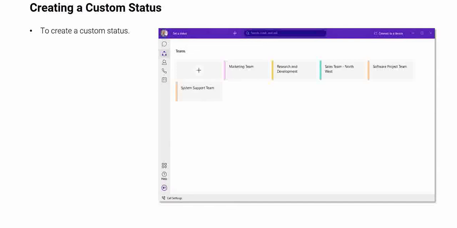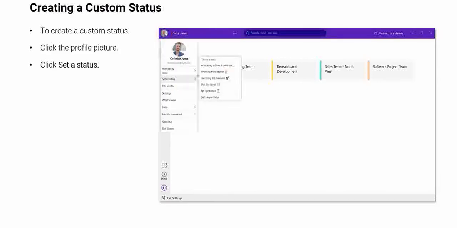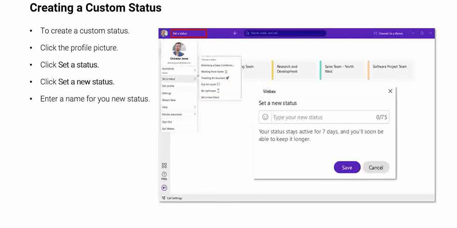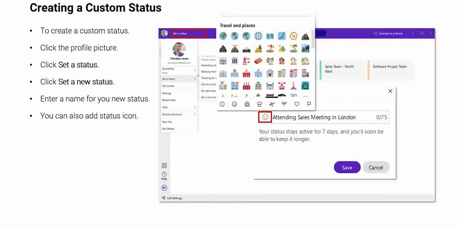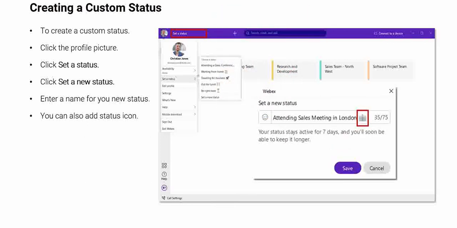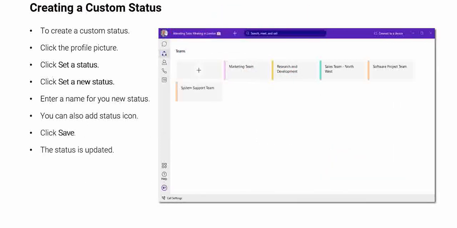There may be situations when you wish to create a specific custom status to show exactly where you are and what you are doing. To create a custom status, click on your profile picture. Click Set a Status, followed by Set a New Status. Enter your name for your new status. You can also add a status icon. Then click Save, and your status will be updated.